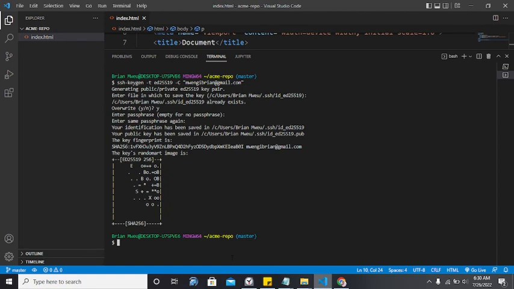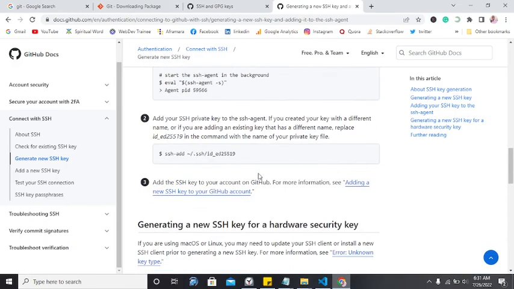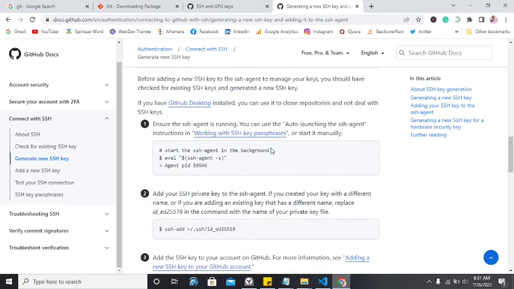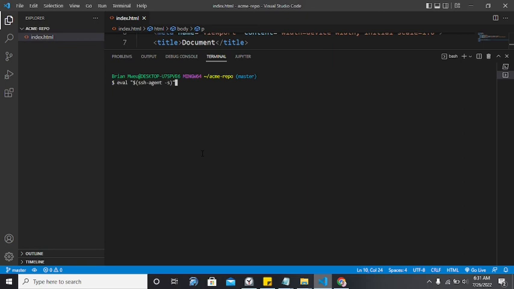So it has been saved, and your public key has been saved in this particular place. Let me just clear this one. Now the next thing is adding your SSH key to your SSH agent. You just need to start the SSH agent in the background. So you just need to come here and copy this one. Now when you copy this one, you need to paste it there like that.